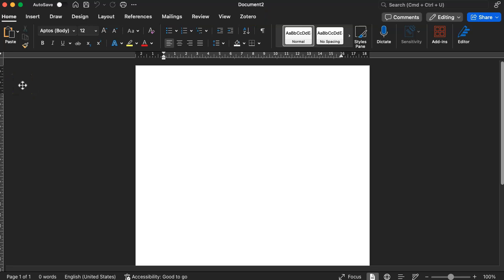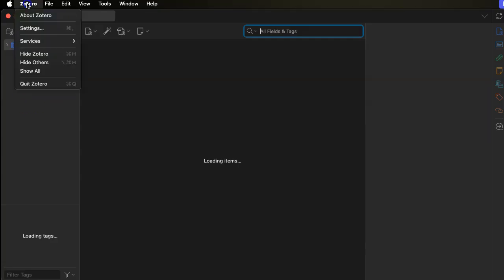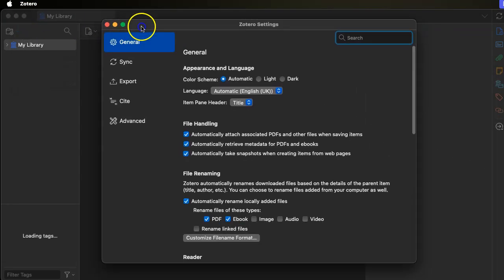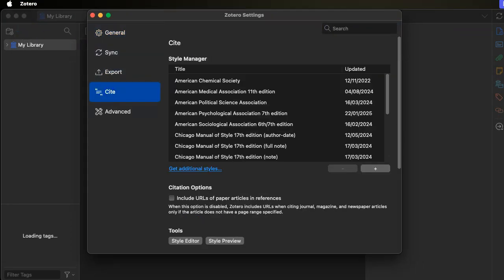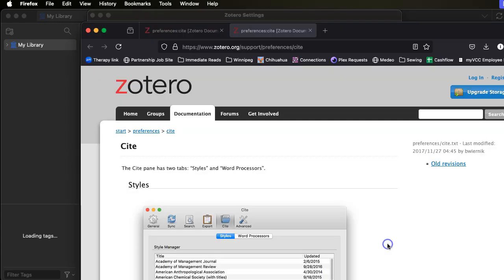Open the Zotero desktop application. Select Zotero from the menu, then Settings. Click Cite, then scroll down to Word Processors. Click Reinstall Microsoft Word Add-in. If you're still having trouble, click the question mark to open up the Zotero support website.